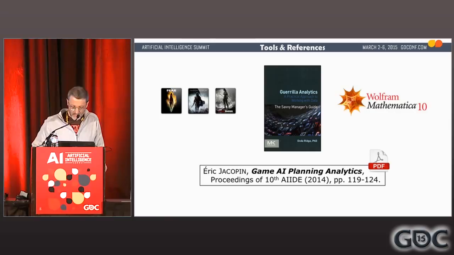Probably the best book on analytics is not a computation or statistics book. It's Guerrilla Analytics, which helps you organize all your files, and I found that very, very useful. All the graphics I produced with Mathematica.